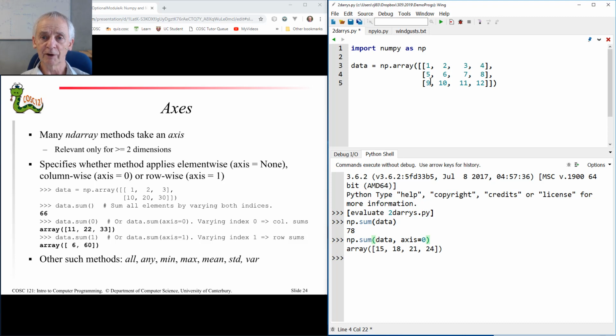So there we have 5 and 1 is 6 and 9 are 15, 6 and 10 are 16 and 2 are 18, and so on. So I've summed down this way. Note that the result is a 1D array, which is natural enough unless you come from a MATLAB background, in which case you're expecting everything to be a matrix. It's not a matrix, it's a list or a sequence or a 1D array, really. It's the only term for it.